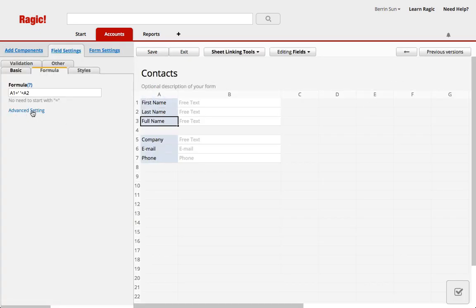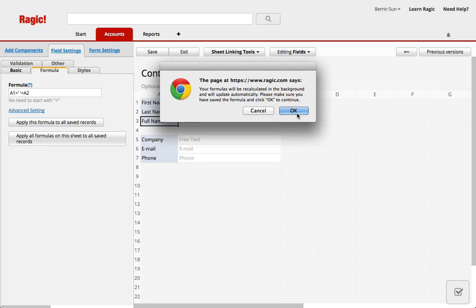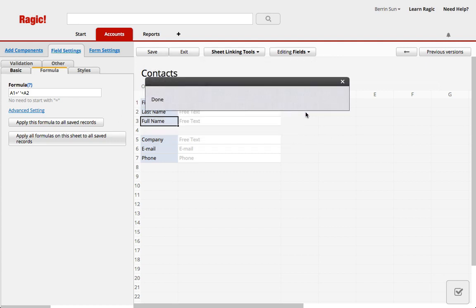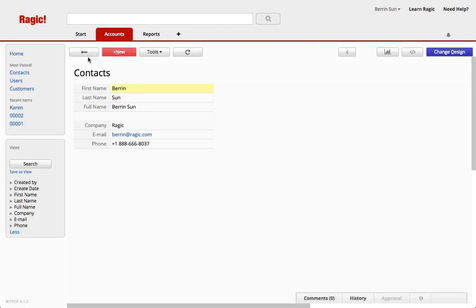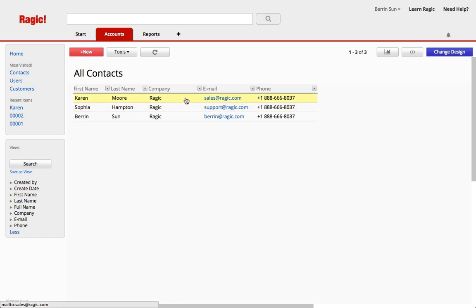There's an advanced setting in the formula tab. When you click that, you can apply this formula to all saved records, which will take a longer time if you have a lot of entries. And you can see that it's calculated in all of your entries after that.